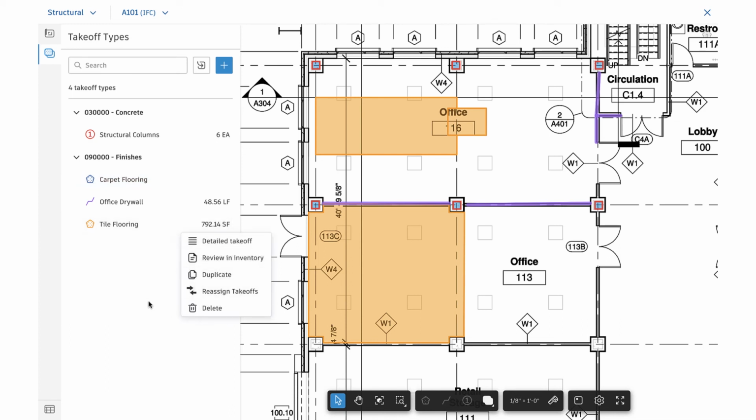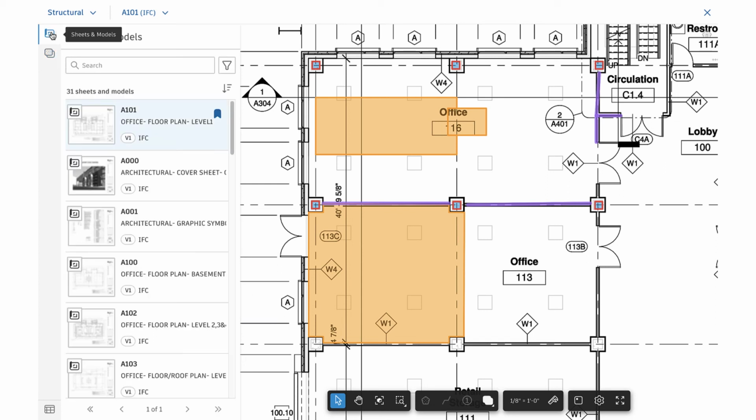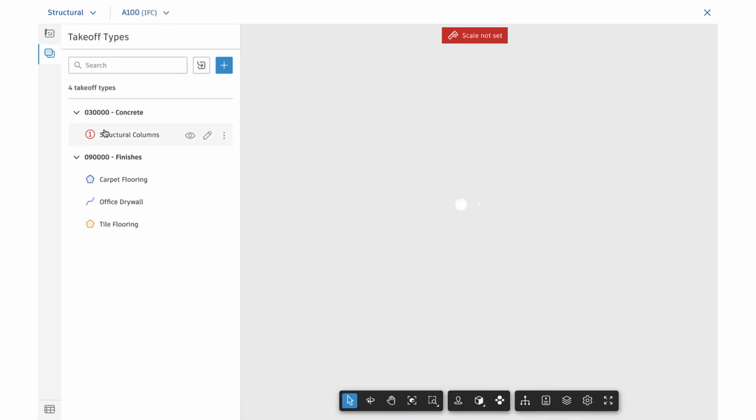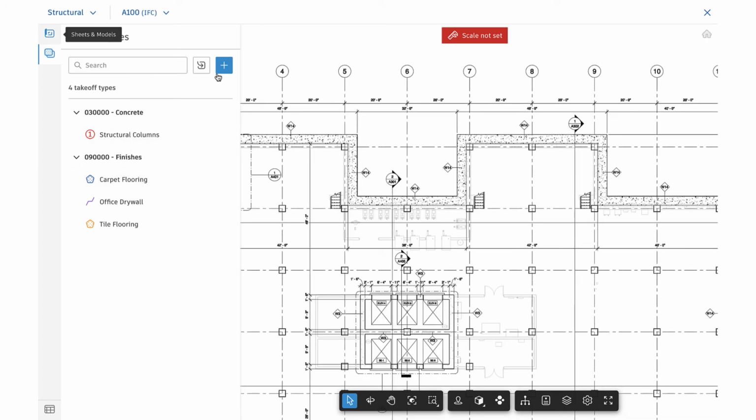To continue our takeoffs on a different sheet, we'll click on the Sheets and Models icon, select our new sheet, and have at it. You'll see existing takeoff types available for selection, or we can create new ones as needed.